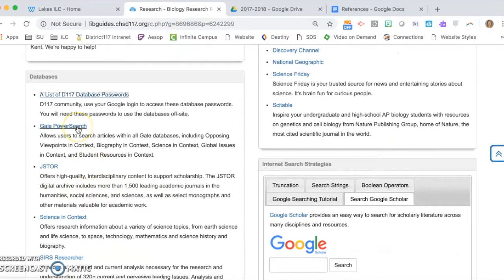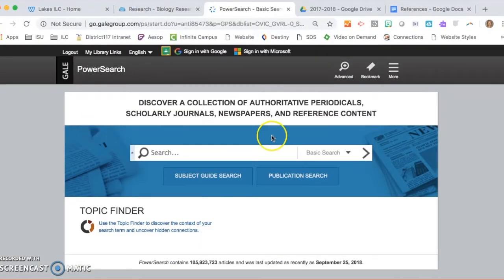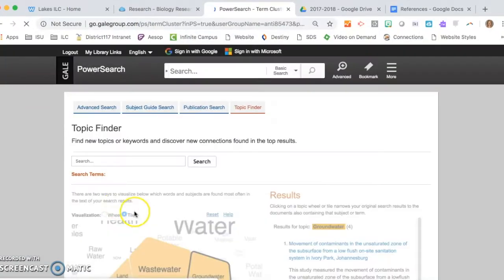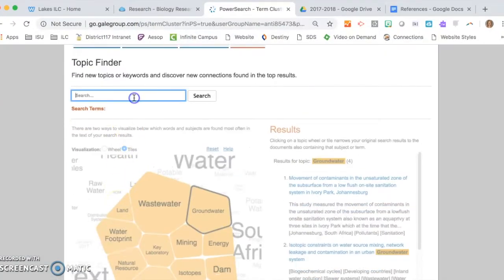The first database I want to explore is Gale Powersearch, and that is because many of you are very early in your research. You have very broad topics. Gale Powersearch is great because it has this magical search bar that actually searches 5 databases all at once. That is something you can explore in your own time, but I do want to show you the topic finder right here.